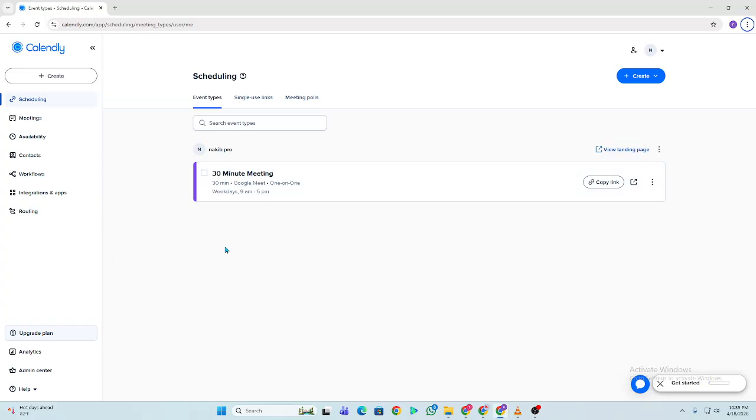Make sure you're on the correct profile that has your event set up. Next, go to your event type. So, this is the meeting you created, like a 15-minute call or a 1 hour meeting. All right? Click on your event and copy the booking link. This is the link people will use to schedule time with you.